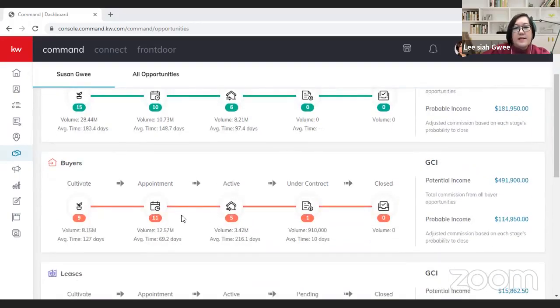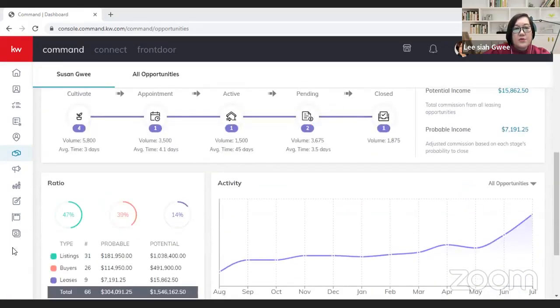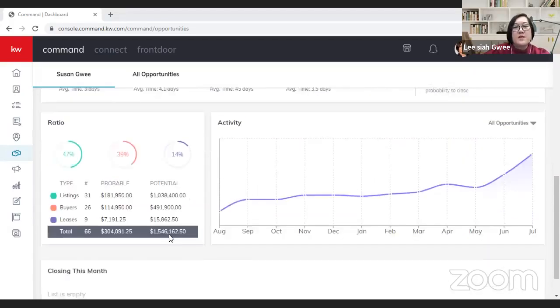Even down here, you can see your ratio and your activity, whether you are working on it or not, month by month, how many you have in your pipelines, and whether you are increasing or you are doing less than that. So this is also another activities chart that you can see here, and then you can see your ratio here.